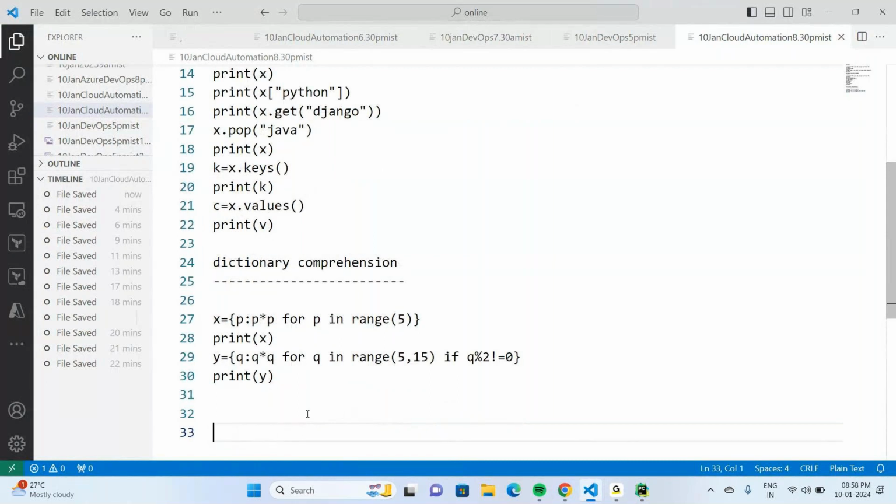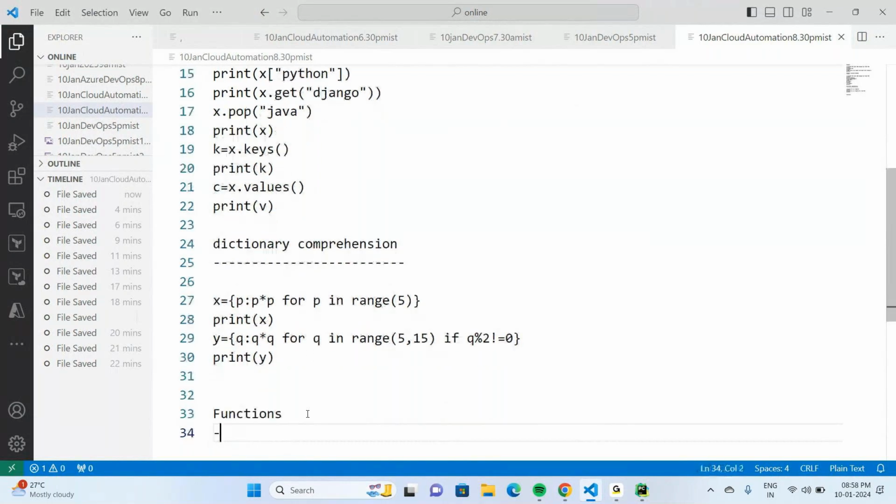Okay, this is about dictionary comprehension. Let us start one more topic here today: functions. Generally every language supports functions. Functions are nothing but reusable components. The major advantage of functions in any language is that they provide a reusability feature. A function is a syntax or structure which can be used to represent some business logic to perform some operation.